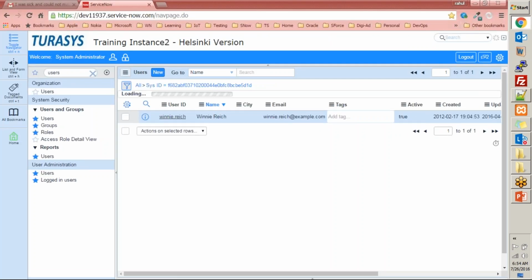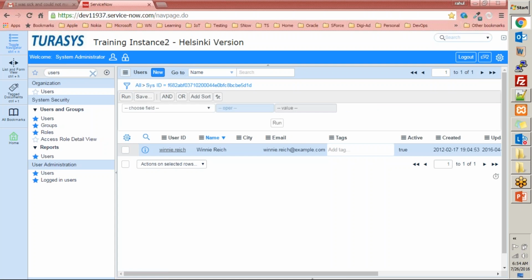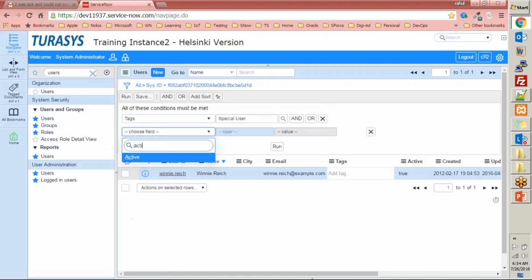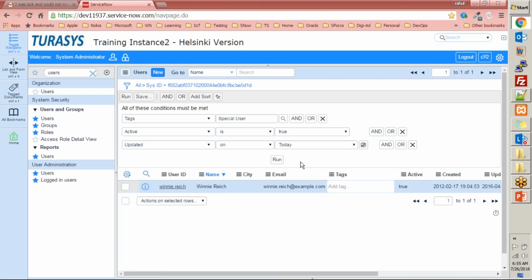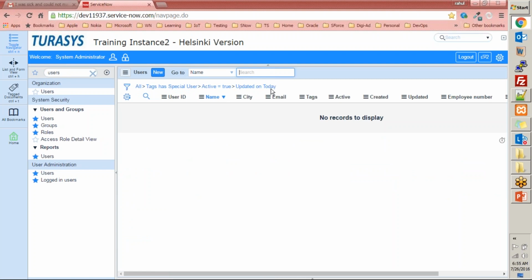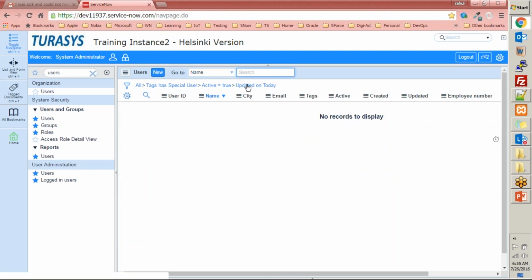If you are going to apply multiple filters, for example, tags equal special user, and active is true, and updated on today, and you run this. So you applied three filters, right? See, this is the filter and there is no record right now, but this is the filter.